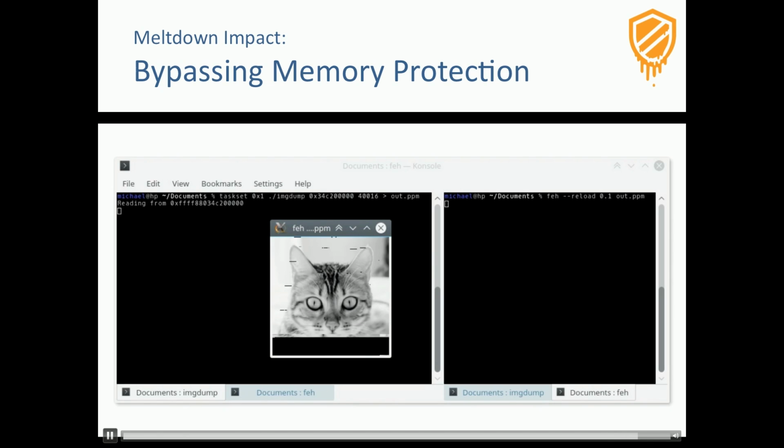Yeah, of course, it's got to be a cat. So, yeah, protection.